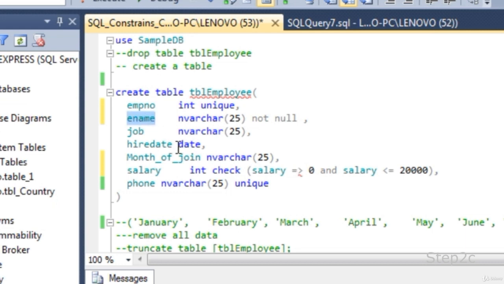Similarly, if you want to restrict employee name to at least minimum 3 characters, you could use check constraint. So you could specify check emp name greater than 3. But this time we have to use one function called len. So this will give the number of characters. Len means length of the value. So by using len function we are specifying that all the values that are going to be inserted in this column should have at least minimum 3. So you have to specify greater than or equal to 3.